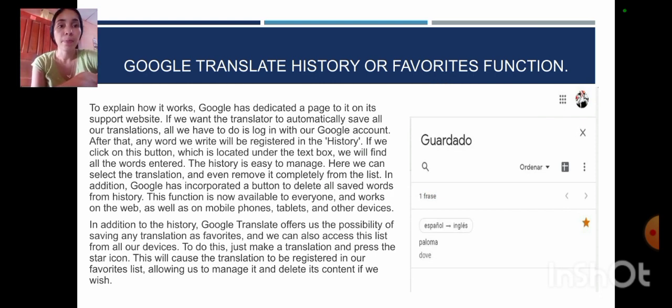Here we can select the translation and even remove it completely from the list. In addition, Google has incorporated a button to delete all saved words from history. This function is now available to everyone and works on the web as well as mobile phones, tablets, and other devices. In addition to the history, Google Translate offers us the possibility of saving any translation as a favorite, and we can also access this list from all our devices.